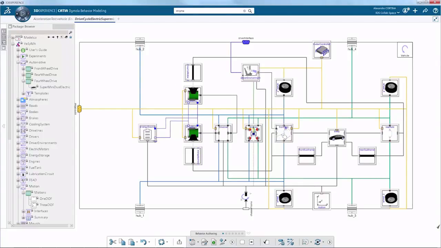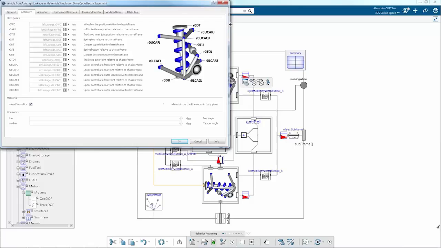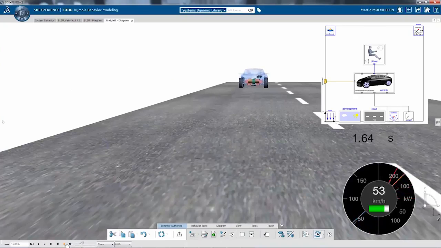System behavior is designed with Modelica using the CATIA Dymola behavior modeling application. Vehicle templates with high fidelity models can be captured and reused. For instance, the full active suspension is defined up to the component level.